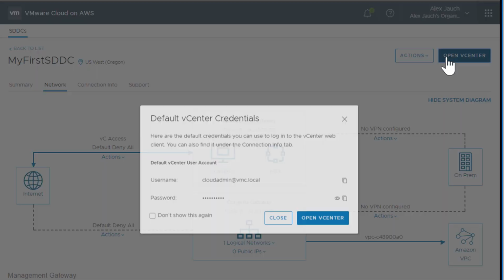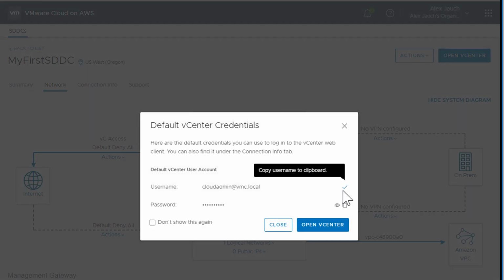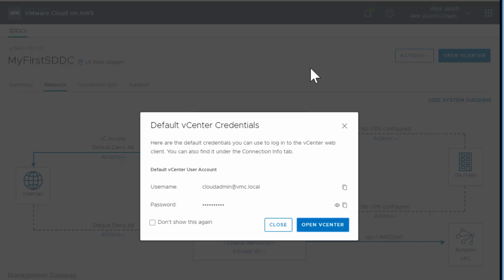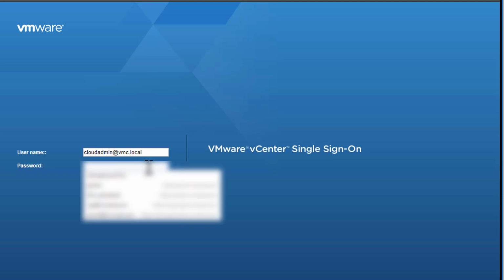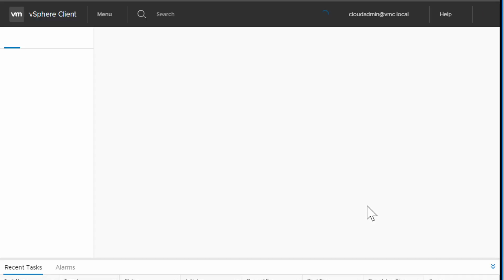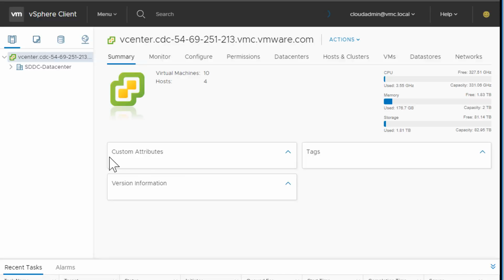So now if I try to connect to VC, I need to copy my username. And then when I do that, I can go ahead and click connect. And then I get the H5 client. And I get my password back from that screen again. I paste it in here and I say login. So basically what you have now is a fully up and running software-defined data center with vCenter, NSX, and vSAN, all running within the AWS infrastructure.